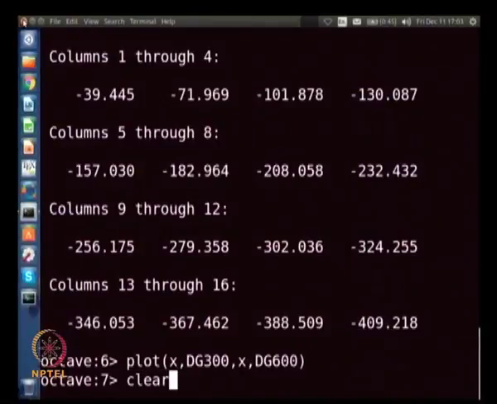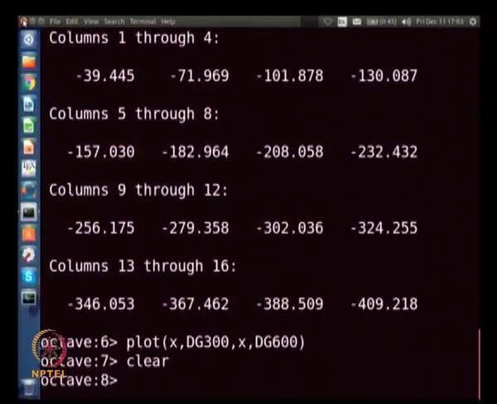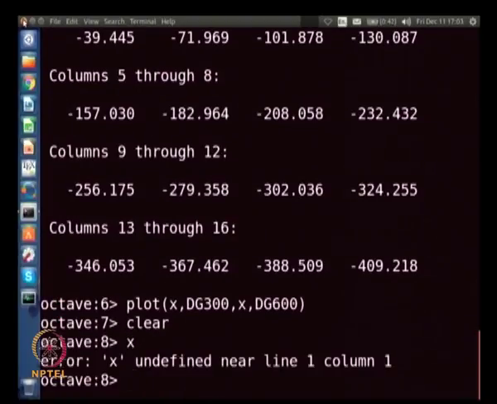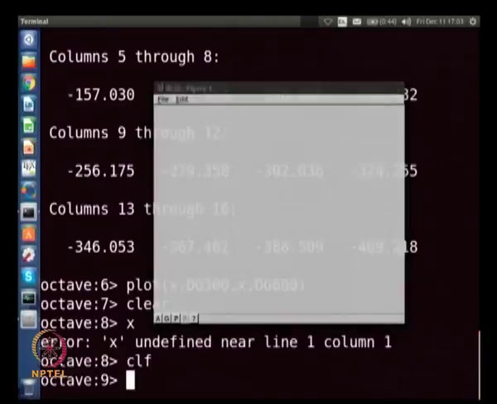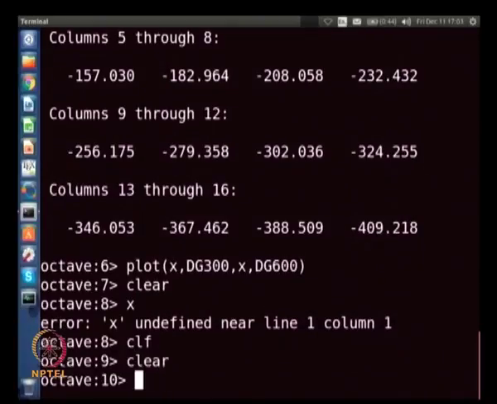So, first I am going to clear everything that I have. Okay. And clear is for clearing all the variables that I have. So, if I now ask x, it will say that it is undefined. CLF is to clear the figure. Okay. So, it shows you an empty page for the figure. Okay. So, we are going to use this.